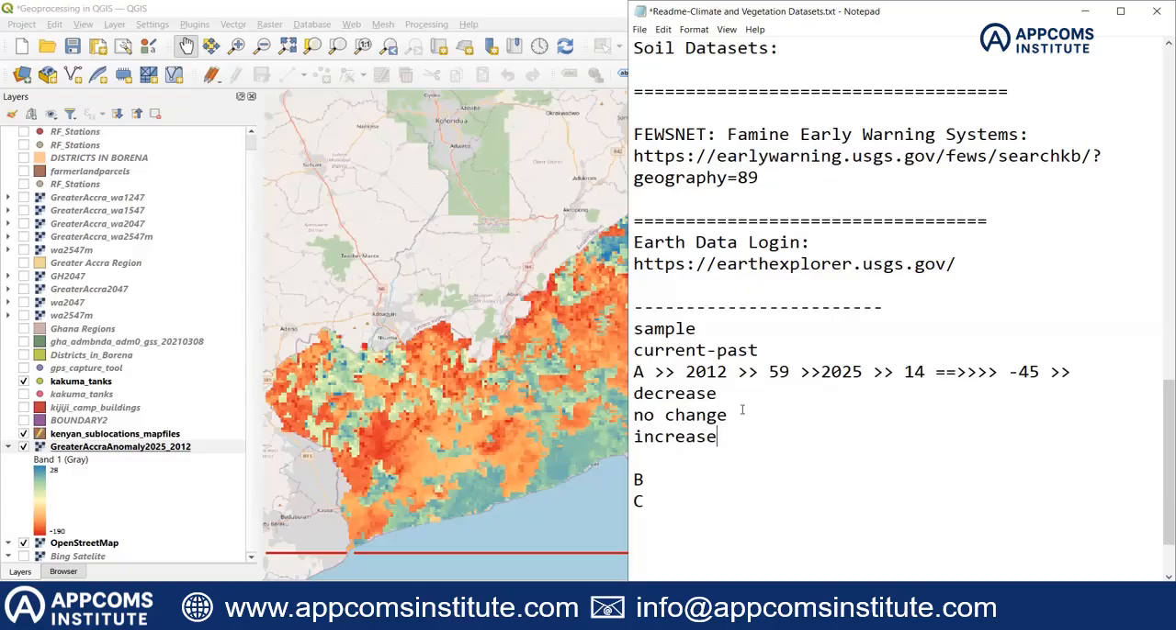So if it's no change, then we have values of 0. And then I'm going to have small decrease, large decrease, small increase, and large increase. So we can have these 5 groups.